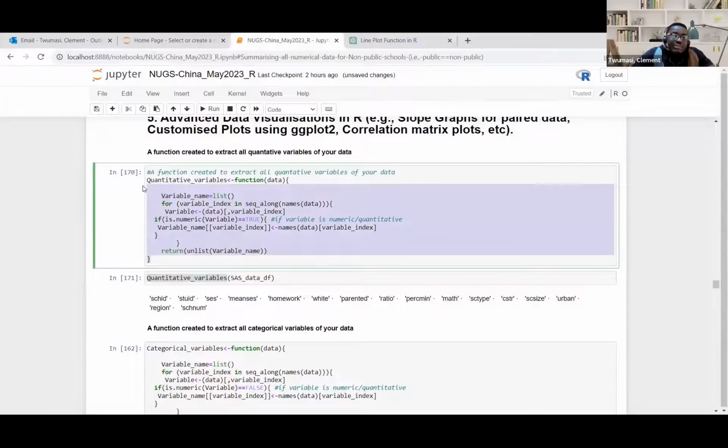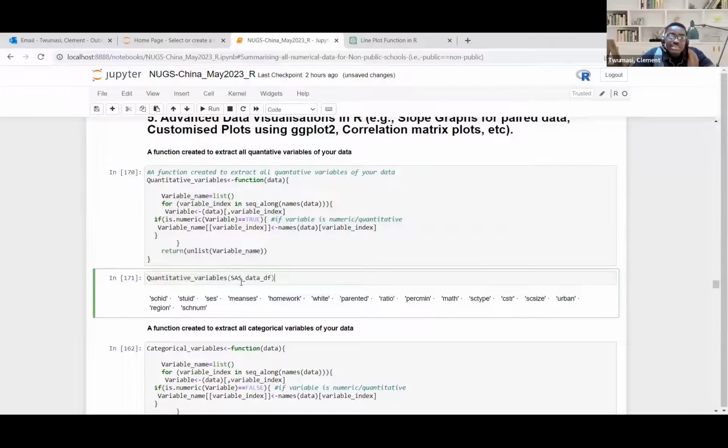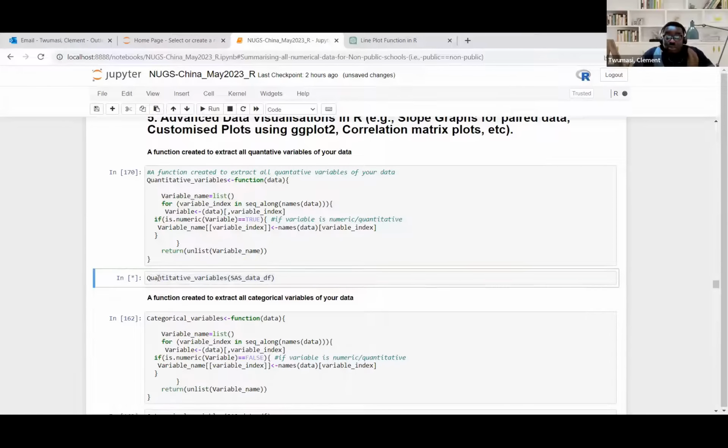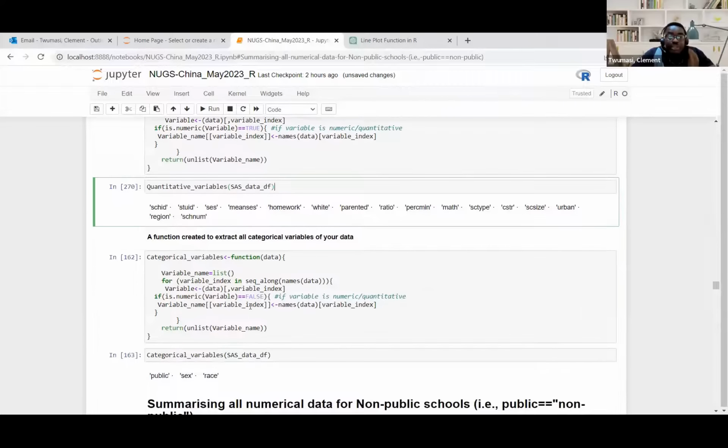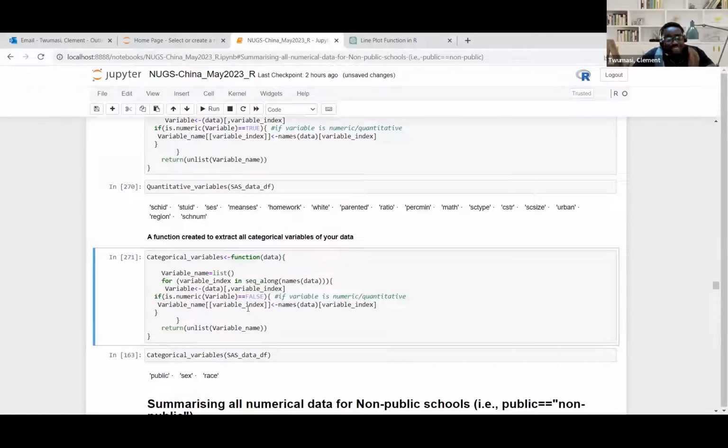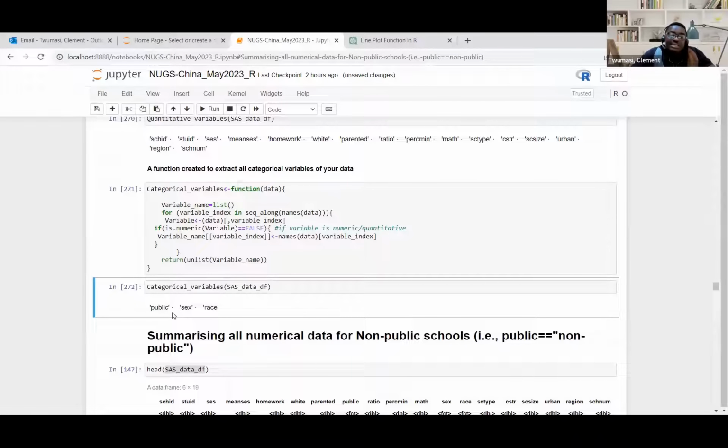Here I've created a certain function. What it does is that if we have a certain data, this is the SAS data, and I wanted to extract all the quantitative variables, this function I've created would do that for you. So you don't need to memorize how I did it. You just have to use it. And then if I want to extract categorical variables, it does that for me.